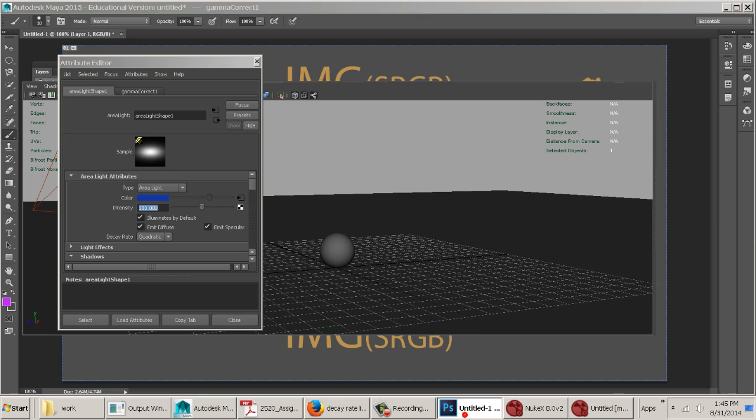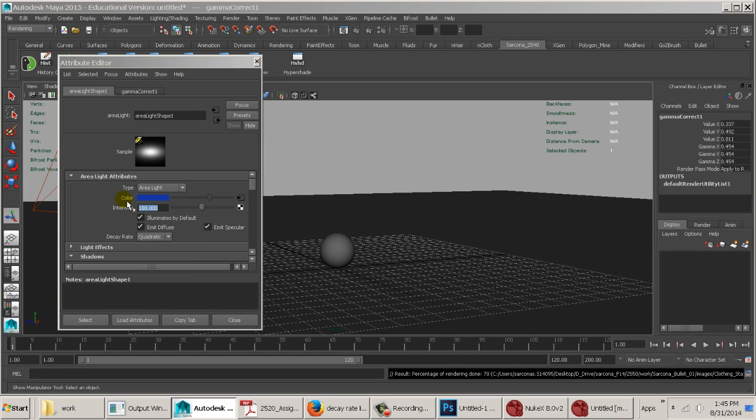So I don't need it on the light itself. I like to keep the lights for right now white, so I'm just going to right click on the word color, break the connection. Okay, so that's it for that.